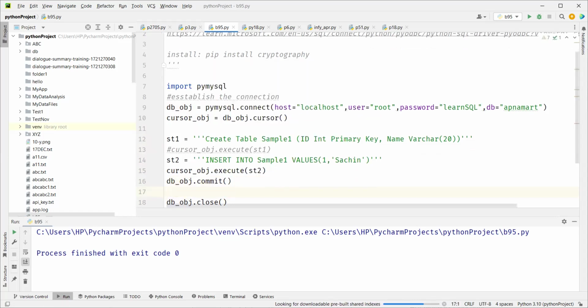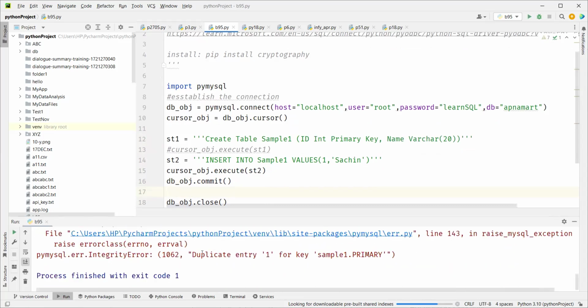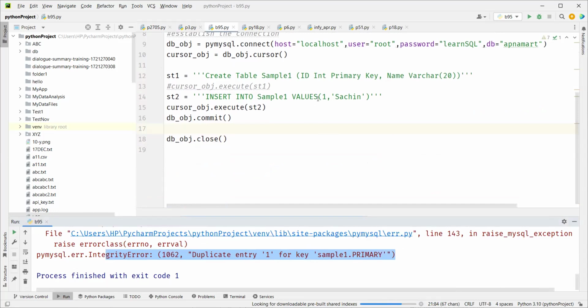When you commit it, now it is saved permanently. Now when I try to insert again, duplicate entry, the exception we got, integrity error. Now it is not able to do that. So this is correct.